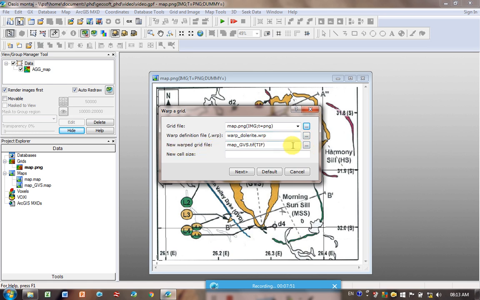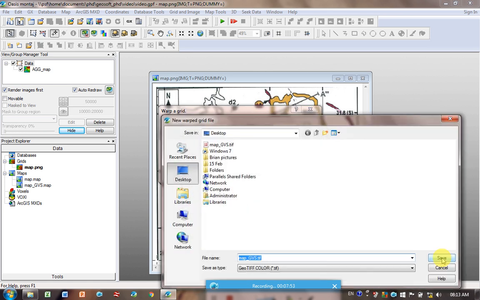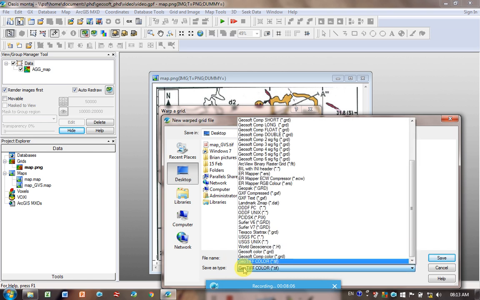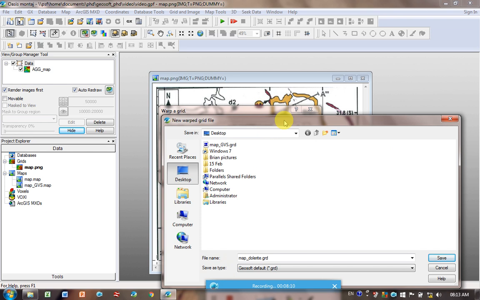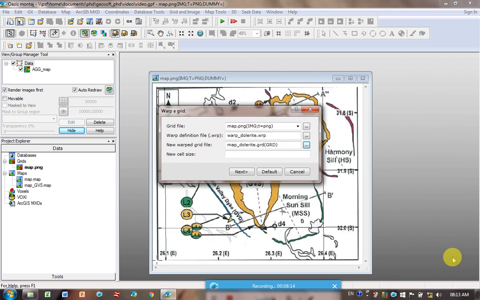And then what is the new file going to be? So I'm going to click on this. Again, I'm saving it on my desktop, and I'm just going to call it map $right. At this point, please just double check what type it's saving the file as. It most likely by default will say Geosoft default. Let's do this and I'll show you how this doesn't work. So leave it as Geosoft default. I'm not going to change the cell size.